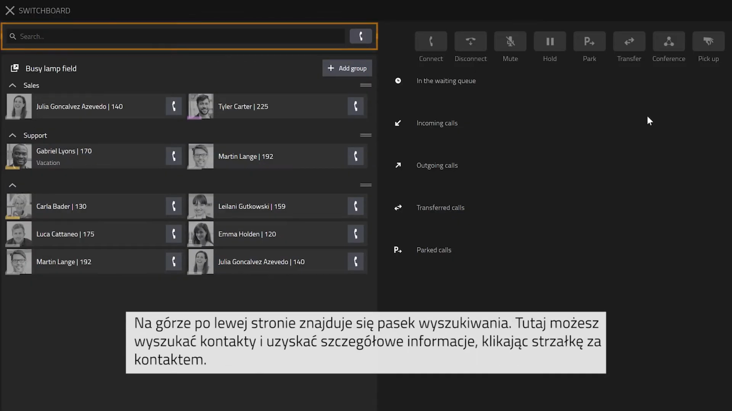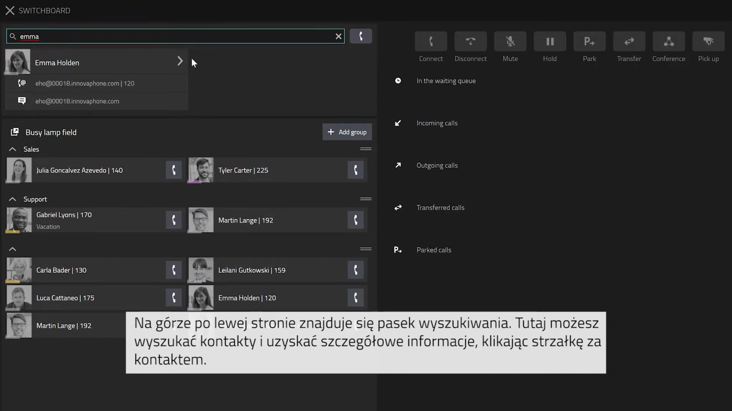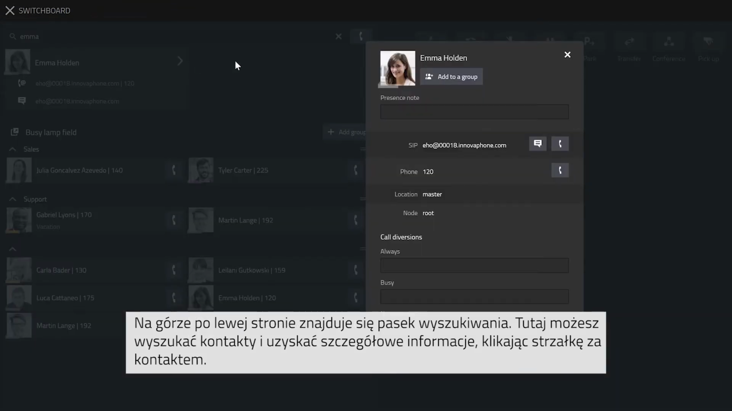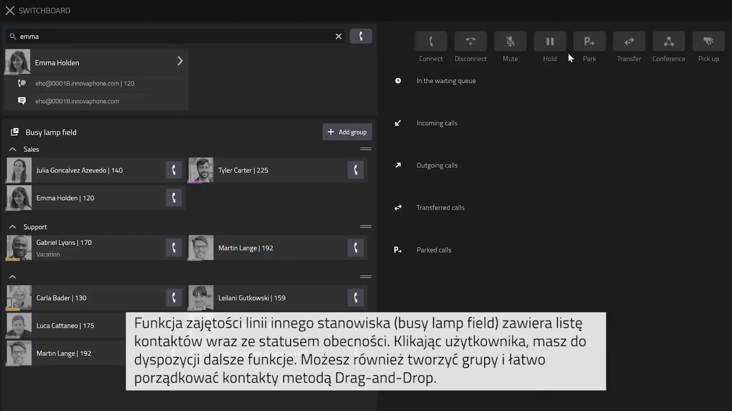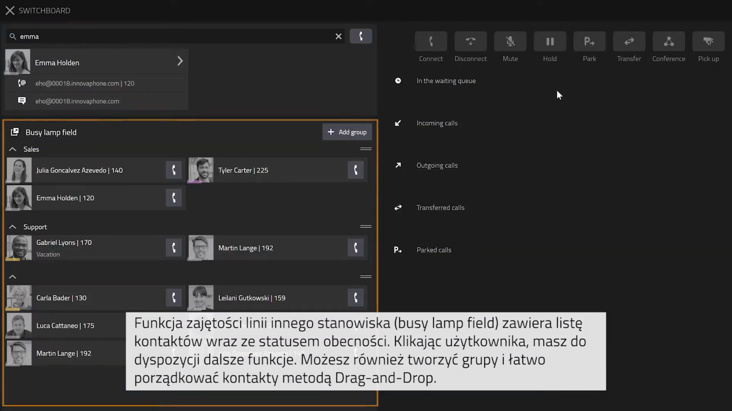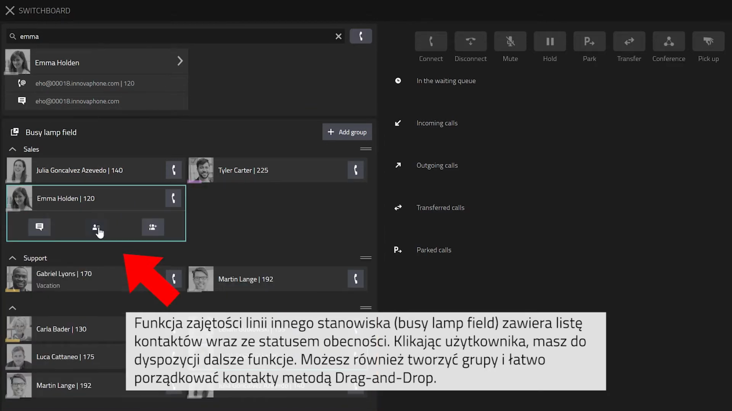At the top left, there's a search field. You can look for contacts and get more details by clicking on the arrow. You can add a contact to your busy lamp field. The busy lamp field provides an overview of all added contacts and indicates the present status. Click on a user for additional functions.